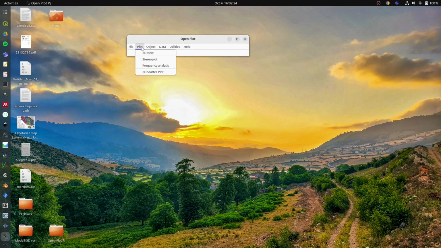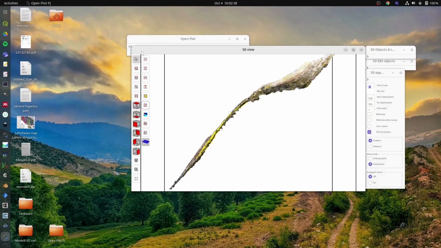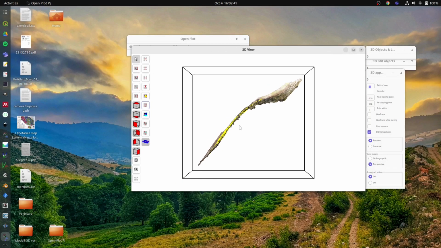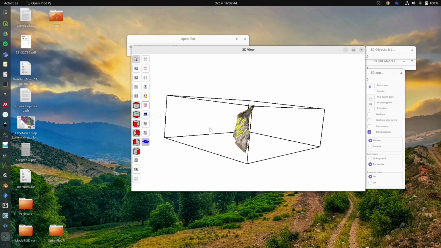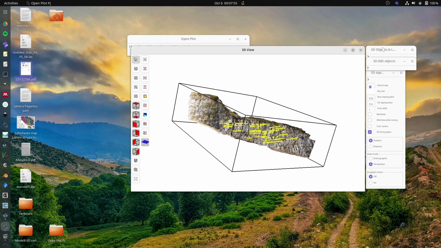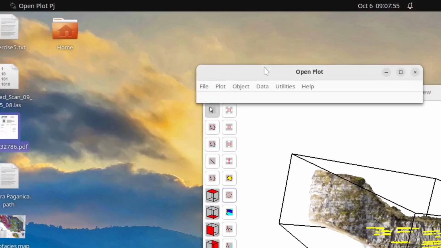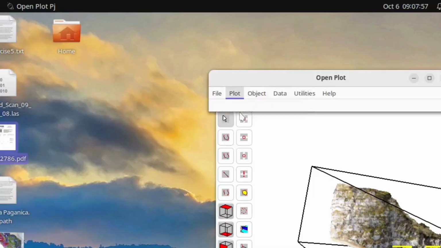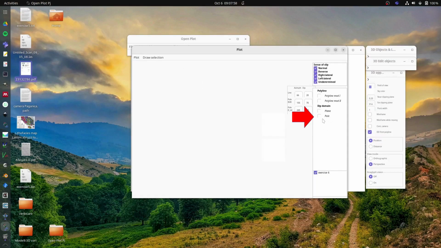To view the result, from the main menu we select Plot, 3D View, and then we navigate the model. Now we want to view the attitude of the best fit planes derived from the planar best fitting of the polylines digitized in Metashape. From the main menu, we select Plot, Stereo Plot. In the StereoPlot window, we select Dip Domain, which is the name for the planar best fit element, and plot its poles. Poles to best fit planes plot on a great circle.